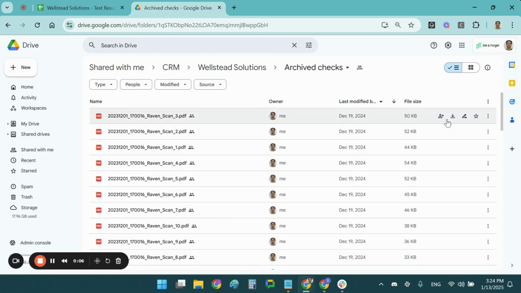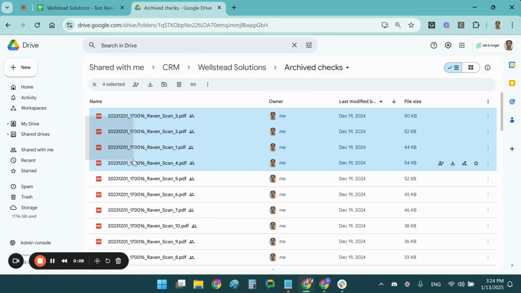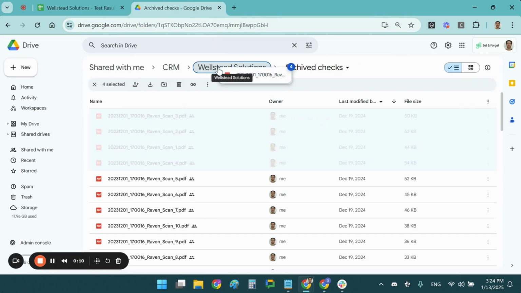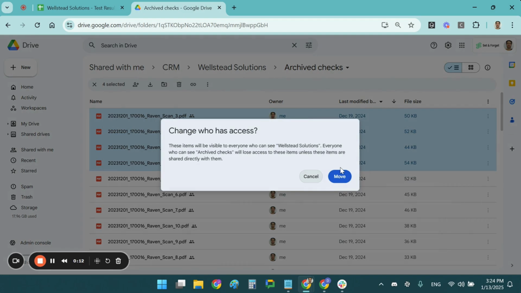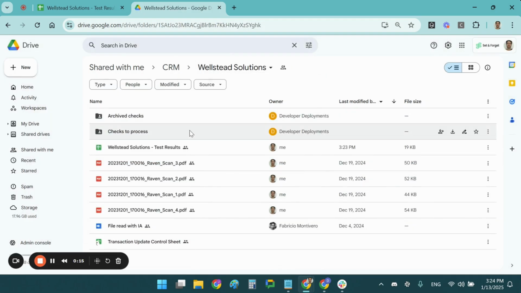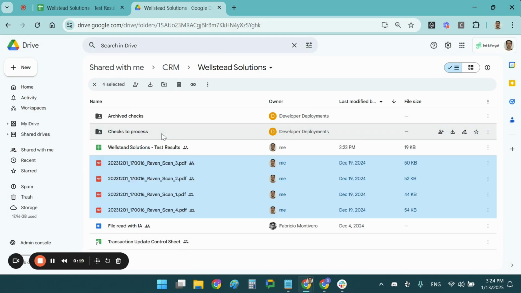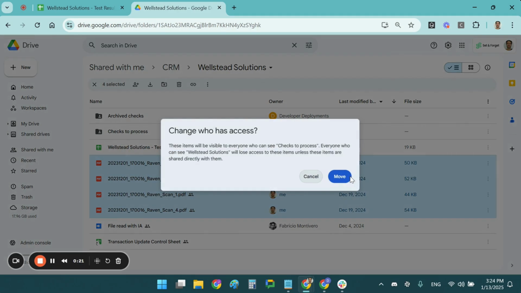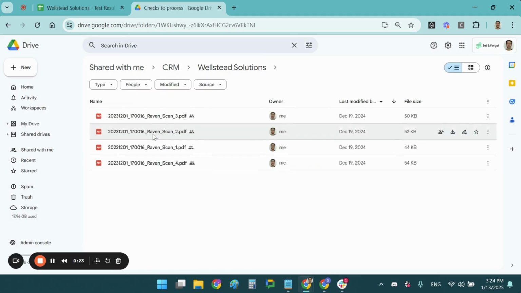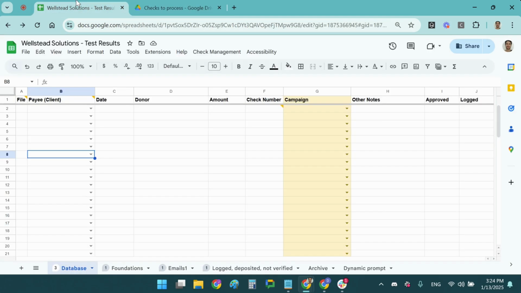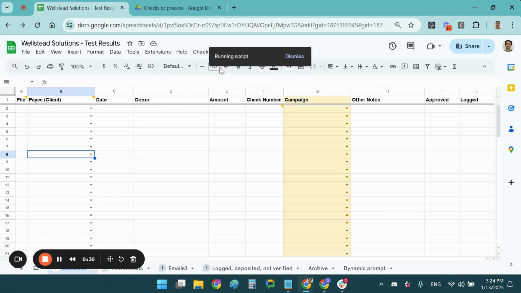Today I'm going to show you a tool that we've built with Google Apps Script and Google Sheets to basically read and process information about different checks. So here what I'm doing is I'm grabbing these 4 checks and dragging them into the check to process folder. This is basically going to allow us to then get into our Google Sheet and run the function process files.